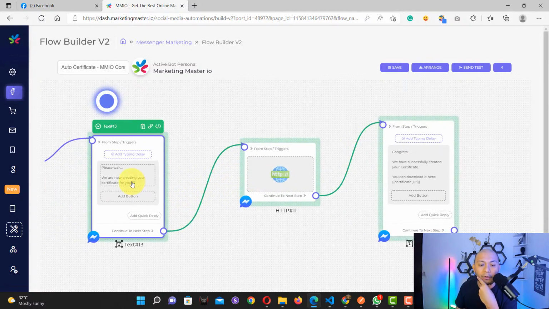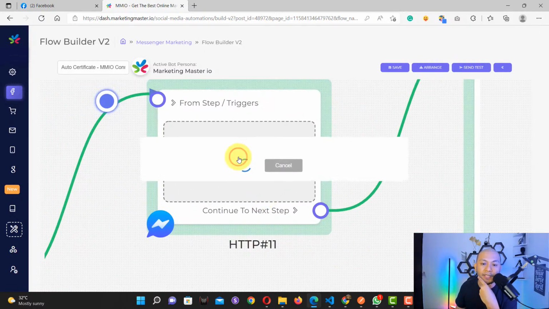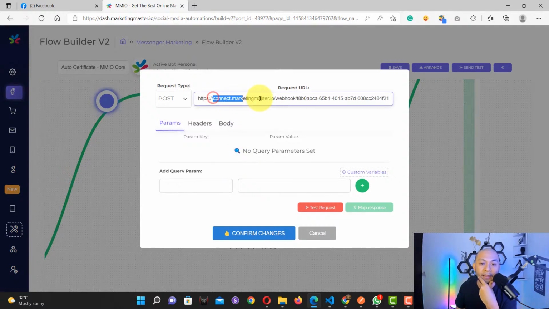Lastly here, we would be able to see that there is an HTTP request. This HTTP request is connected to connect.marketingmaster.io. So this is MMIO Connect powered by N8N.io. We are just sending this POST request. So this is a webhook.